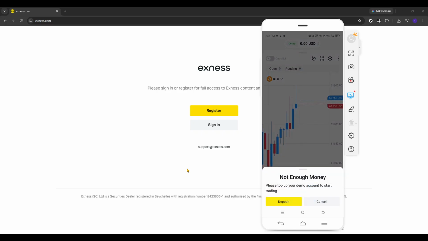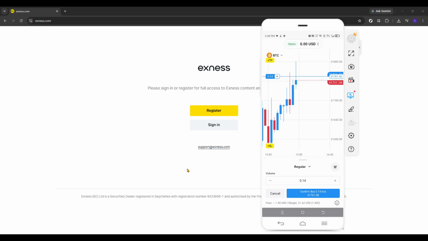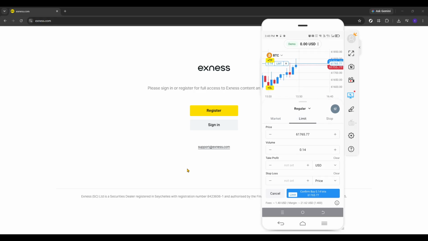Carefully review the price and any other fields shown on the screen before confirming, since the order will be placed based on the values you enter. Once you confirm, your pending order should be submitted and saved in the app.